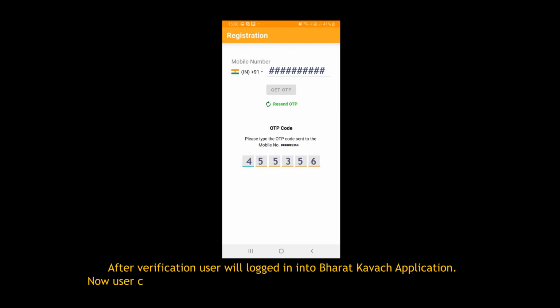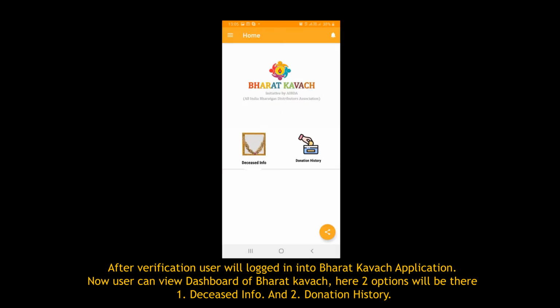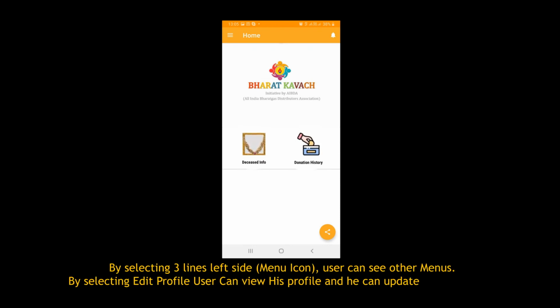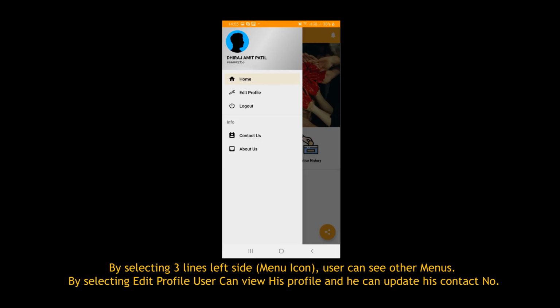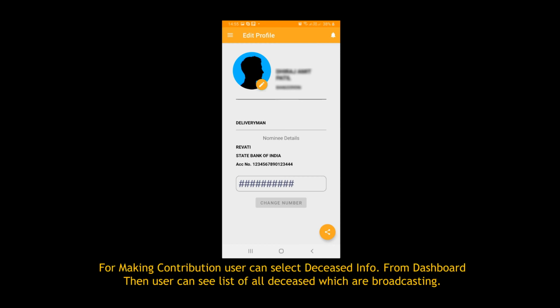After verification, the user will be logged into Bharat Kavach application, enabling the user to view the dashboard showing two options: 1. Deceased info and 2. Donation history. For more options, click the menu button for other selections. By selecting Edit Profile, user can view his profile and can update his contact number. For making contribution, select Deceased Info from Dashboard.